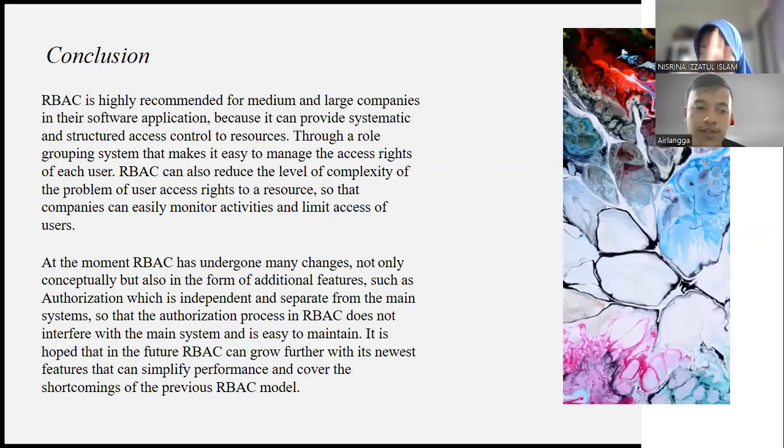And the conclusion is that RBAC is highly recommended for medium and large companies in their software applications. Because it can provide systematic and structured access control to resources through a role grouping system that makes it easy to manage access for each user. And RBAC can also reduce the complexity of user access rights to a resource, so the company can monitor activity and limit access of users.